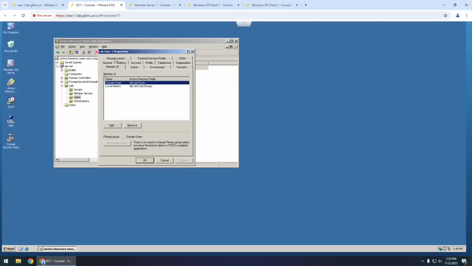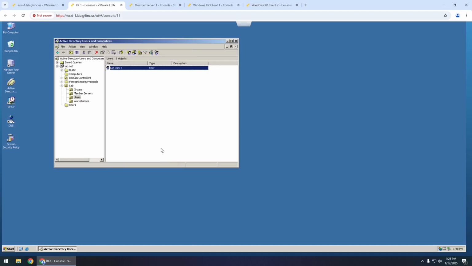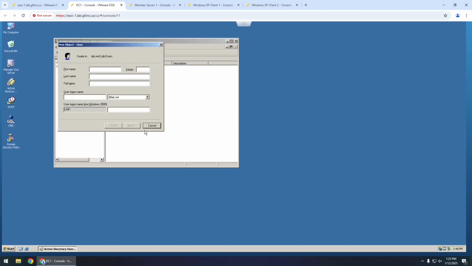This finally opened. We go to member of. We're now in local admins. So that's how we can control which users have access. And we'll go ahead and actually just make a second user. Why not?